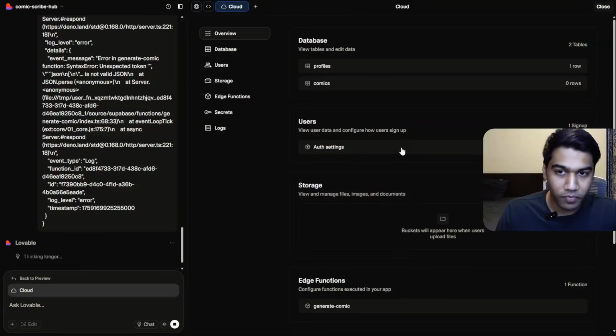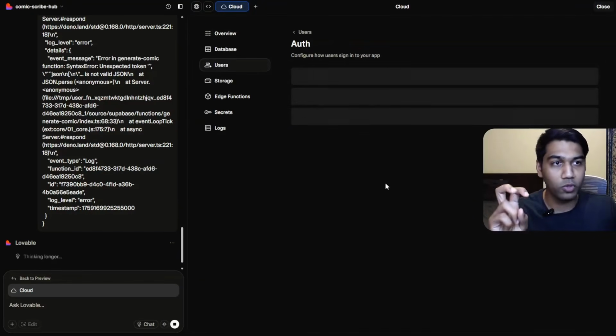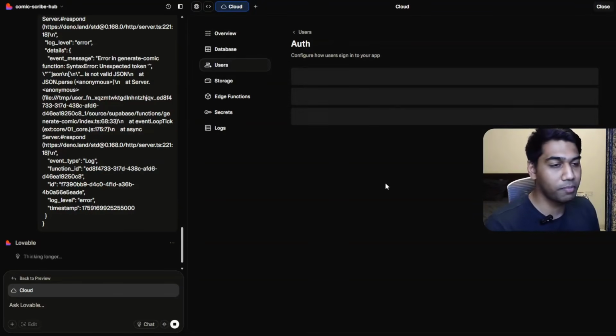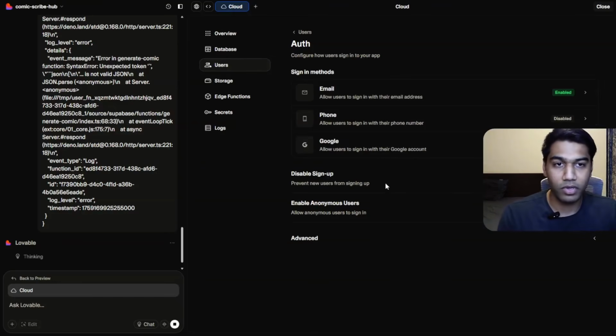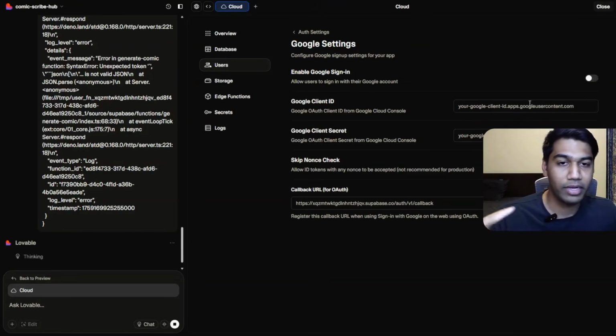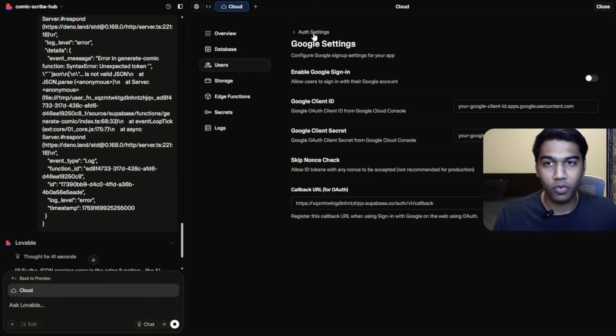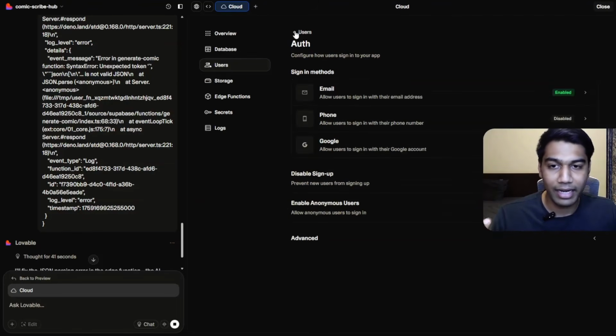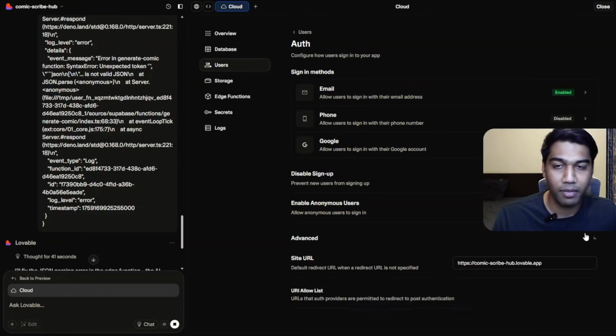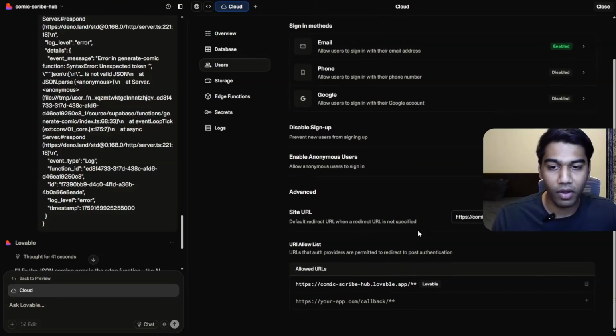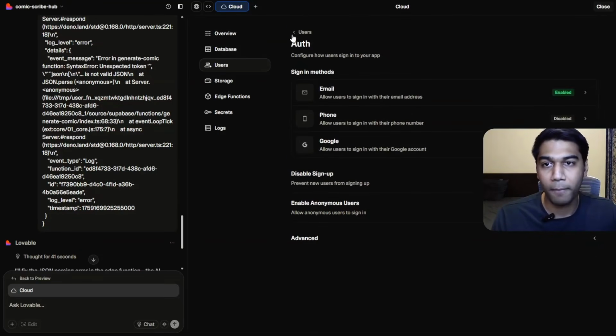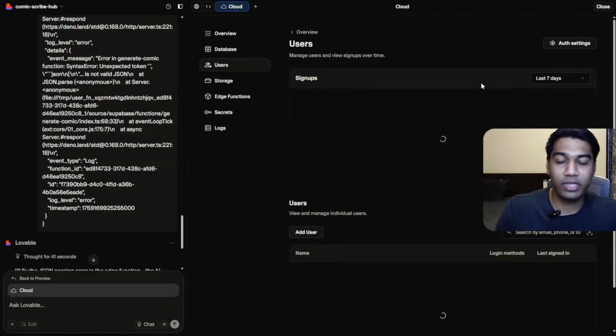So users is where you have your users signing in. As you can see, it's just a simple sign in with an email and password. You can also enable Google if you want to. That's going to require some configuration from the Google side, because it's not directly integrated. Email is pretty simple. So basic email is already there. You can allow anonymous users. You can disable sign up. You also have some advanced stuff about URLs and everything else, and you can do that. You're going to come back, and then you can see the signups also.